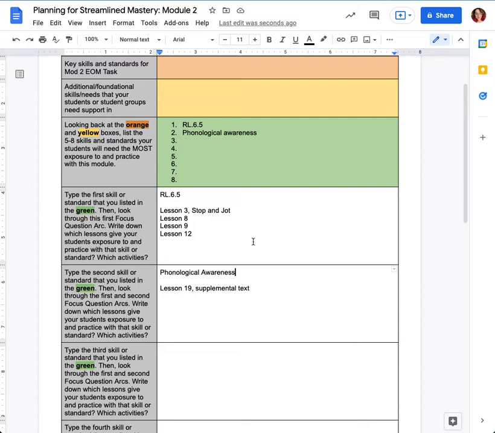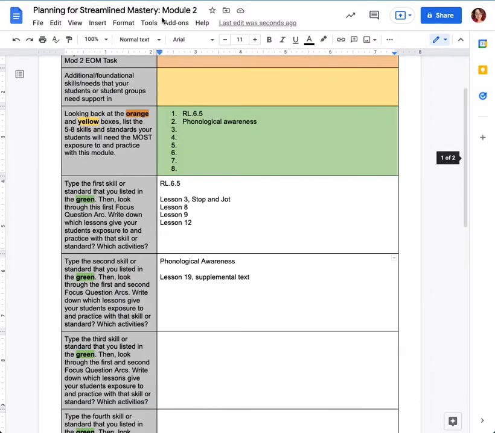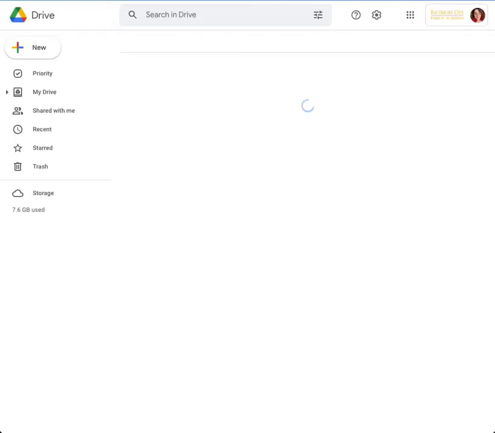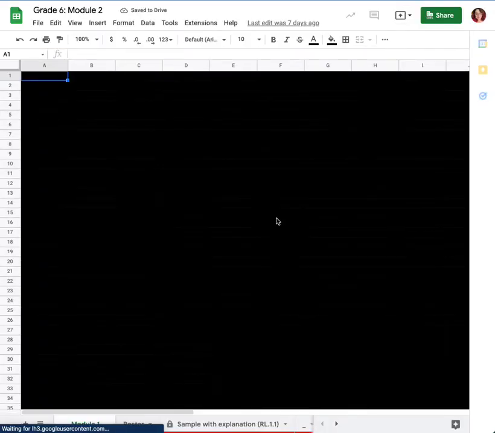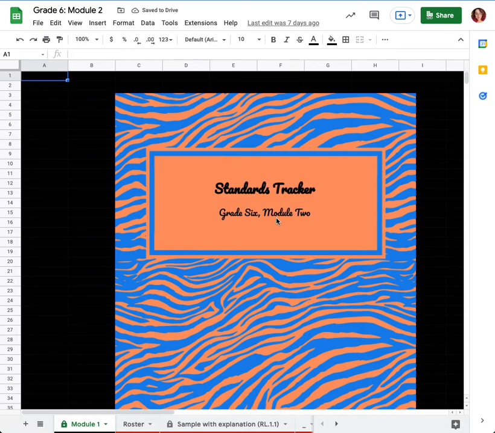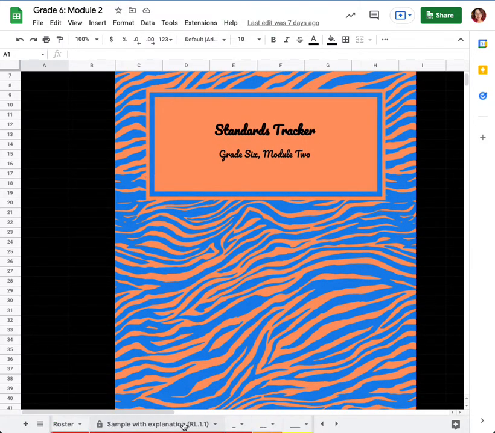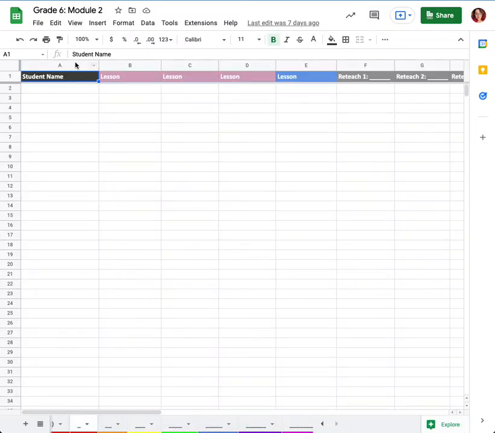Once you guys have gone through and figured out where all these places are, I will go in and input them for you into a tracker like this. This is just the blank one for grade 6. But once you figure out what standards you want to track, I will input them for you in here, which is why it's important for you to tell me which lessons you want to track things in.